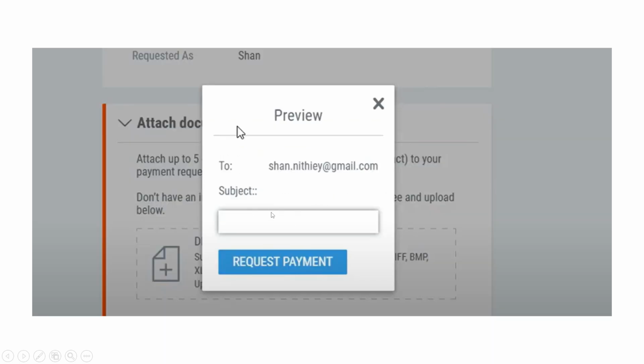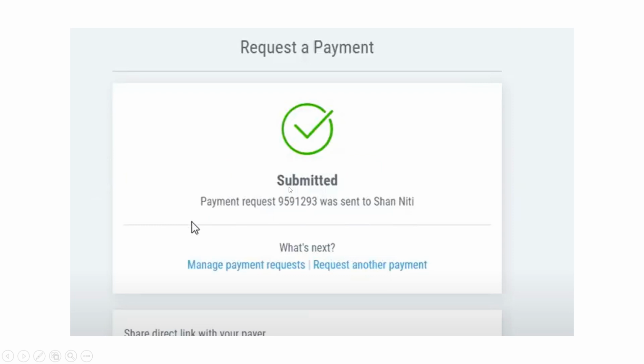After you've filled out all the necessary information and attached your invoice, if needed, it's time to finalize the process. You'll do this by clicking on Send or Request Payment. And that's it. Your payment request will be sent to your client and you'll be one step closer to getting paid. By following these steps, you've successfully sent an invoice using Payoneer, ensuring a smooth transaction process.